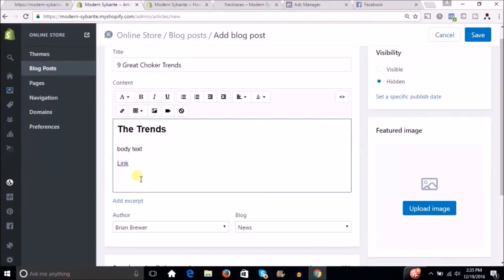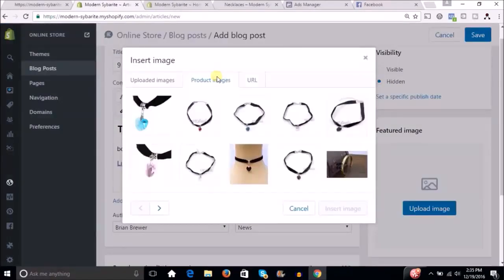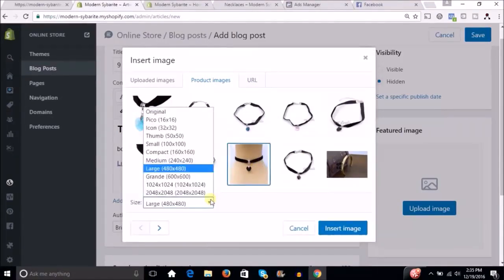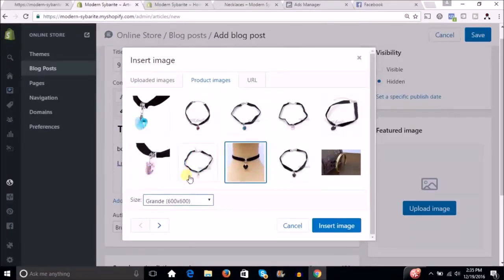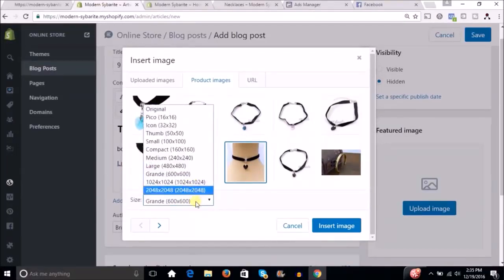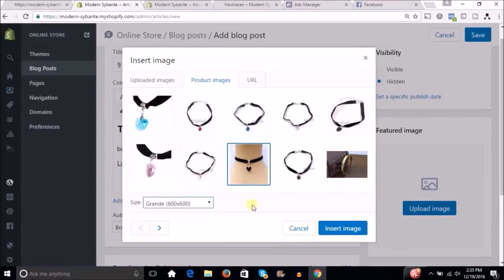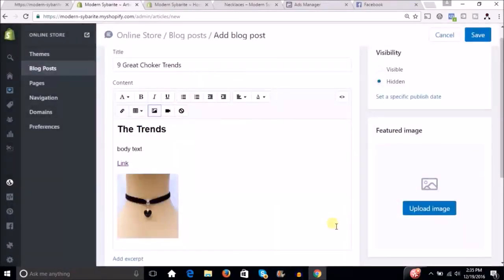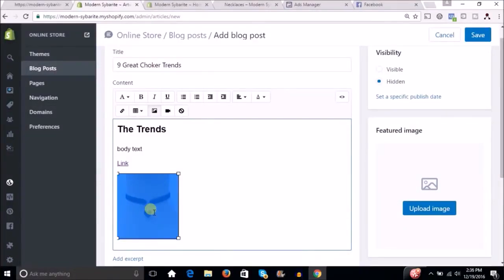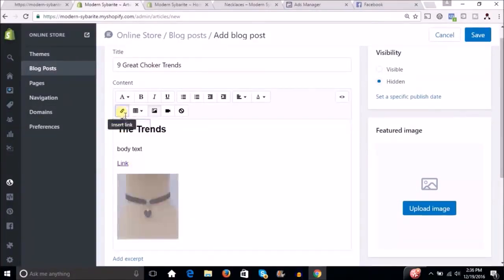And if you want to add an image, just put your cursor where you want your image to be and click on this insert image button. And the cool thing about this is there's a tab up here that is product images, so you don't have to re-upload that image. If you just want to insert an image of whatever you're talking about, you can just click on it and you can choose the size that you want. And bigger is not always better. Usually I like to stay right around 600. You could do full-size images if you want, but those are going to be bigger file sizes. So usually about 600 by 600, and just insert the image there. Makes it super simple. If you want to make that image clickable, which you always should, just highlight that image and insert the link as well.